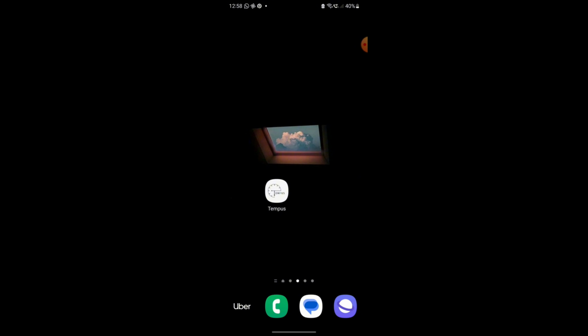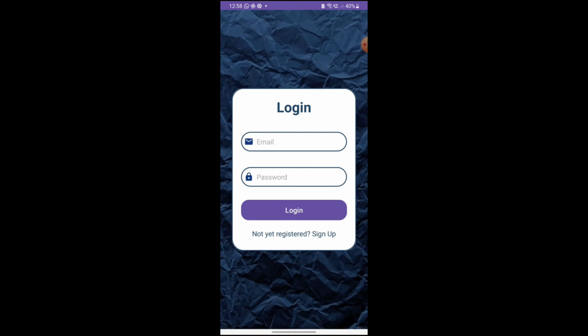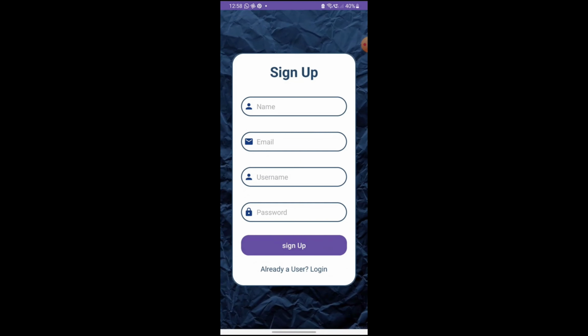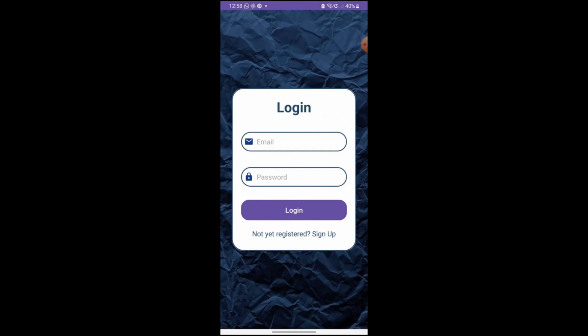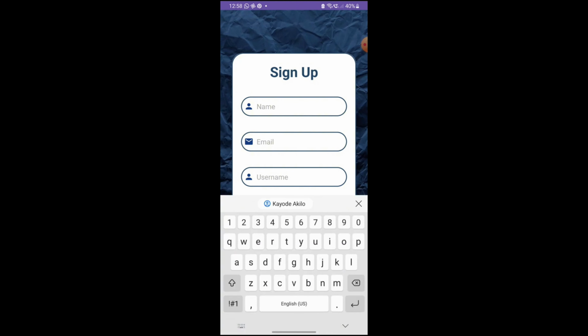And I'm just going to open up the application now. When you open up the application, the template comes up and it takes you to the login screen. So this is the login screen. If I click not yet registered and I sign up, it takes you to the sign up screen. I could log in as an already existing member, but what I'm going to do for this video is sign up as a new user.